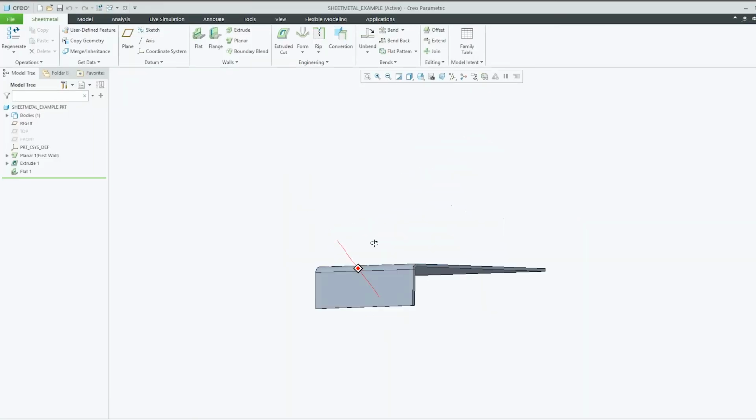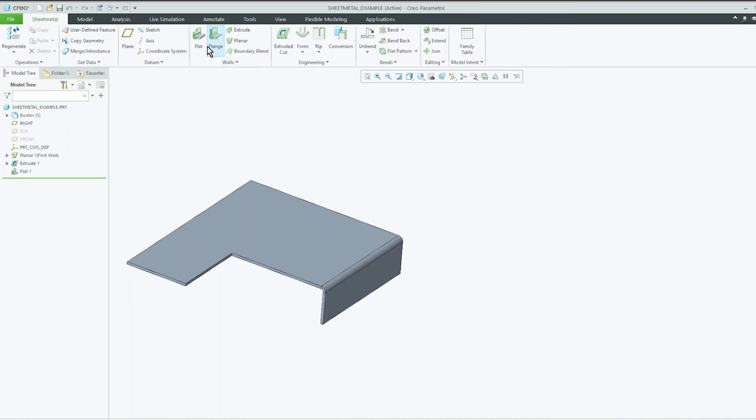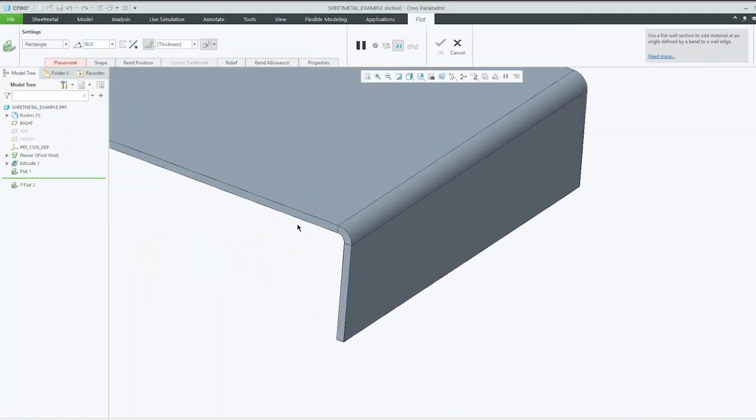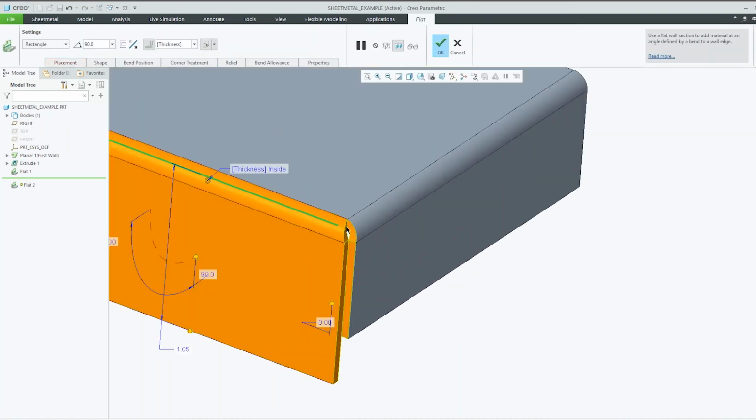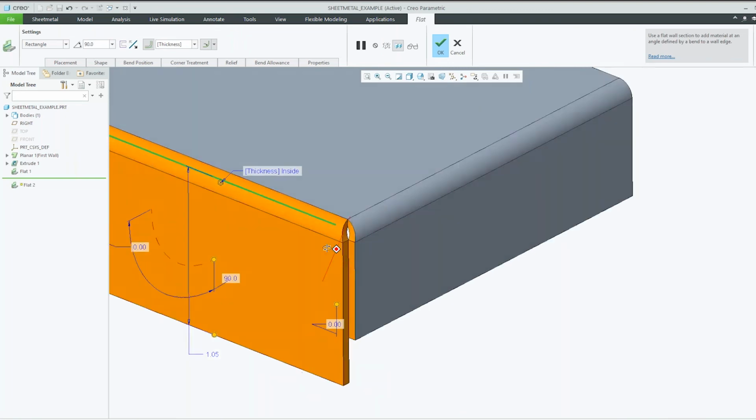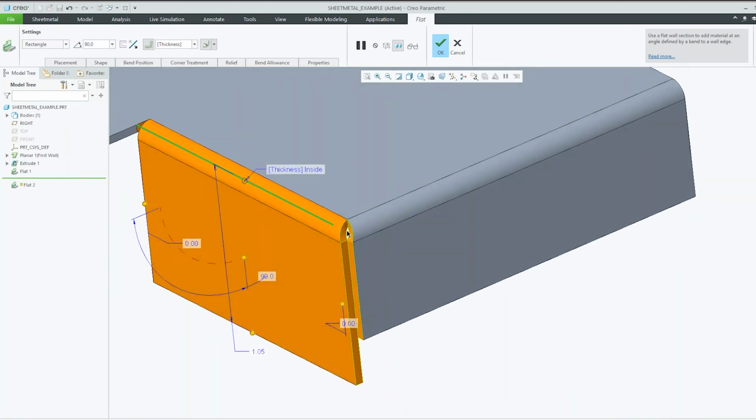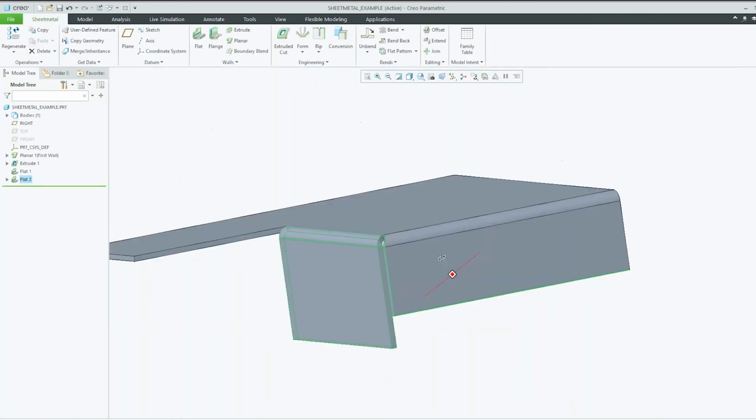This is a flat wall that I have over here, but I can come over and say I want to put in another flat wall, and I'll put it here. You notice that it automatically sees the other wall and now allows me to start modifying the seam.